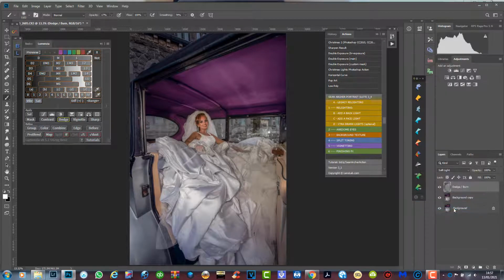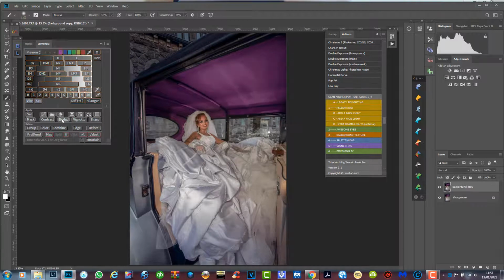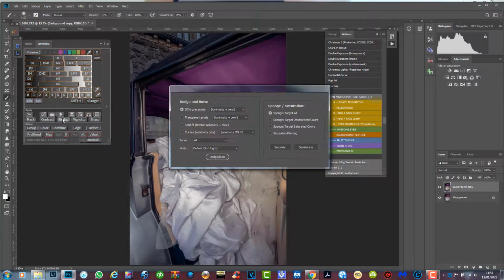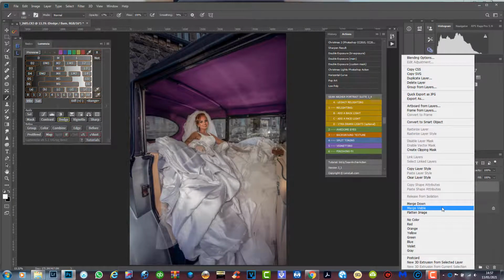Select everything, merge it down together, and now I forgot one thing. I forgot to select the dodge and burn again. What I forgot to do is add a little bit of highlights to the dress. So in here where there hasn't been a lot of light that hit it, I'll just add a little bit of highlight to that. Select everything.